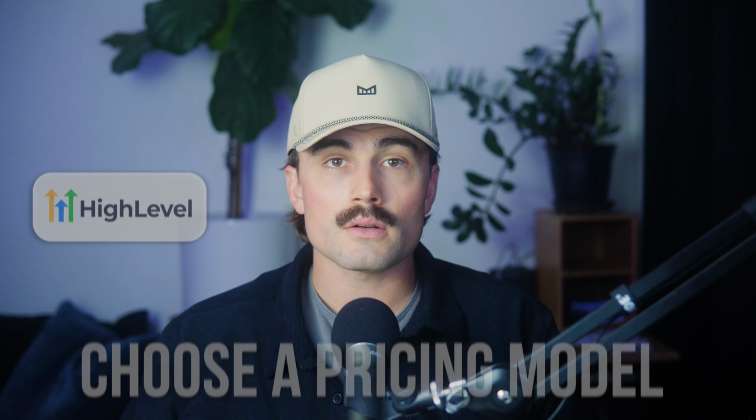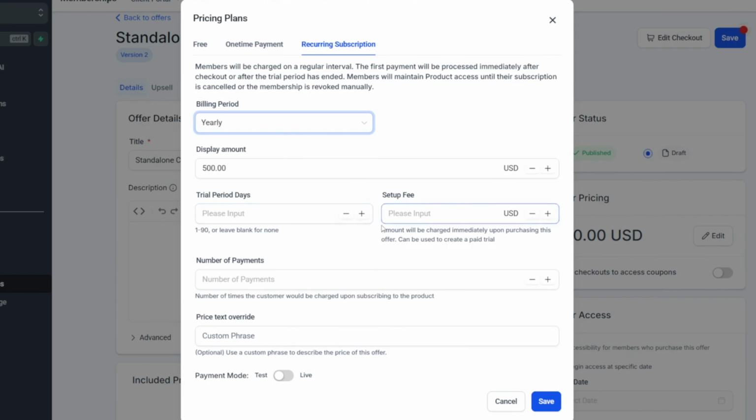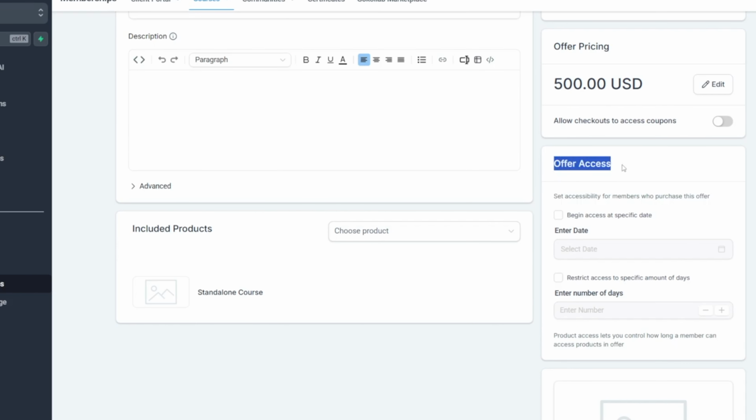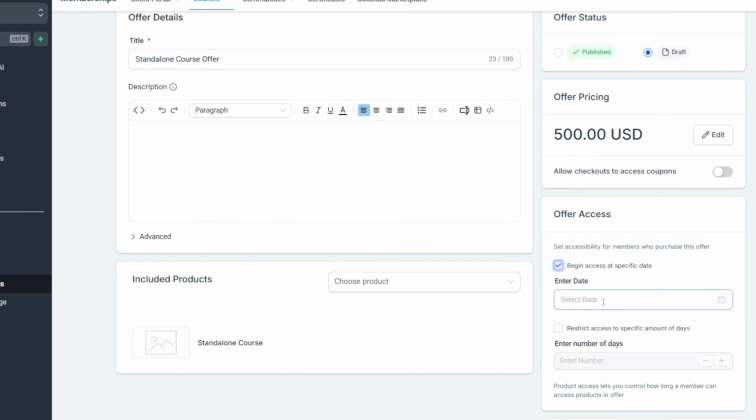Choose a pricing model. Like we mentioned earlier, you can charge a one-time fee for lifetime access, or set up recurring subscriptions, or even offer a free trial. Each model serves a different purpose. A one-time fee is simple, and it can attract people who don't like recurring charges, as those are becoming more and more common. Subscriptions provide stable income and encourage ongoing engagement. Free trials lower the barrier to entry and let people experience your value before committing.